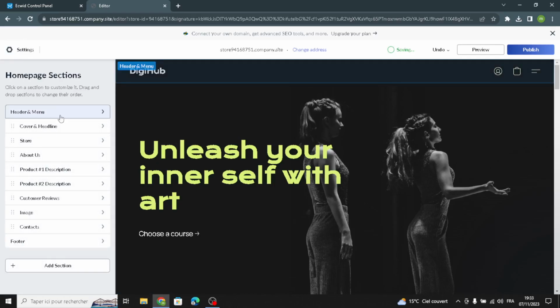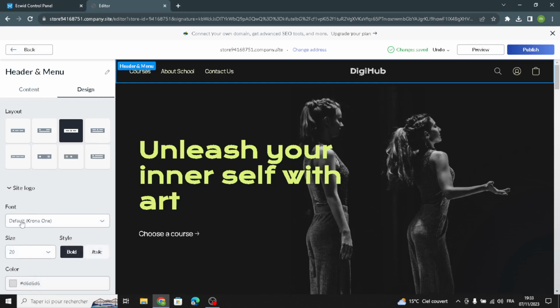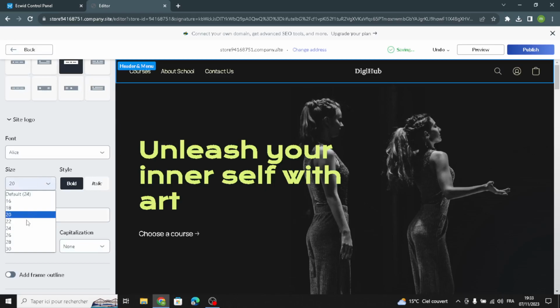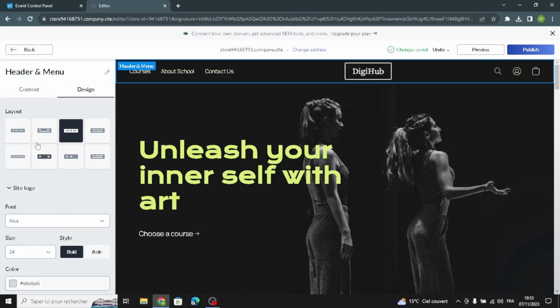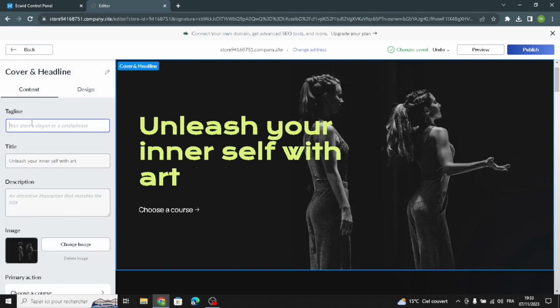So that's it. In the design of any section, you have to try your best to make your site look attractive so anyone can visit your site and be attracted to your business. So make sure you don't forget the simple details like the font and the size, and also you can add the frame outline. That's it.